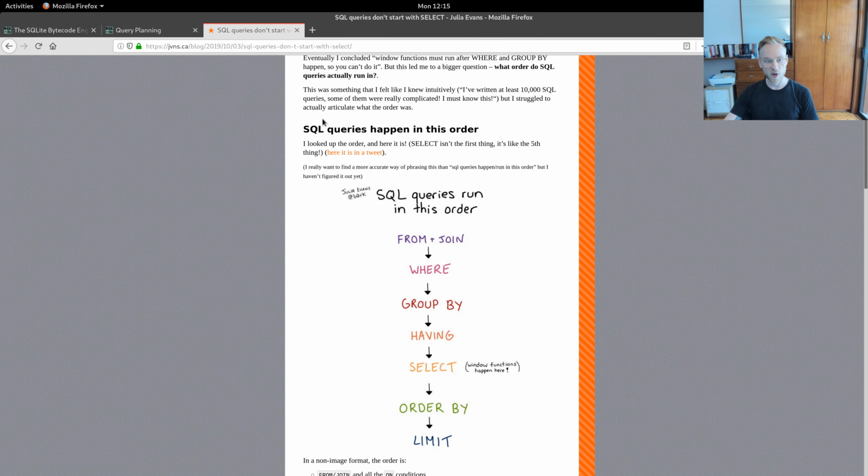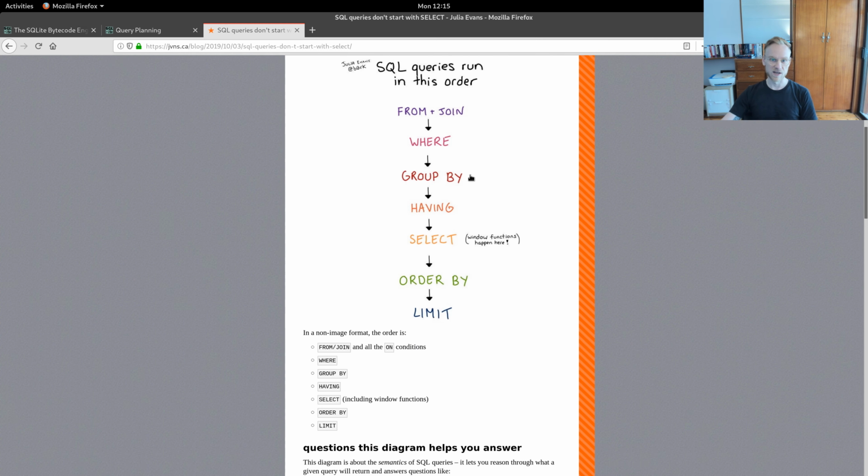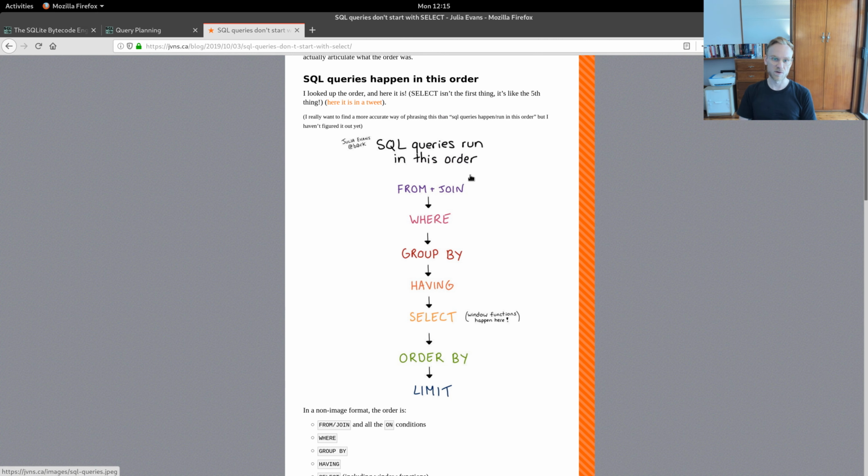So this post, SQL queries don't start with select, gives this fantastic diagram of what is fundamentally the general order of a SQL query, right? And the surprising thing here is you've got from and join at the top, where you normally would think the select would happen at the top. That gets funneled into a filter, so that's where. Then those get partitioned into groups. Then a having filter is called, which allows you to filter on the individual groups and the aggregations related to those groups. Then you have select, and she's added this handy thing here which says that window functions happen here.